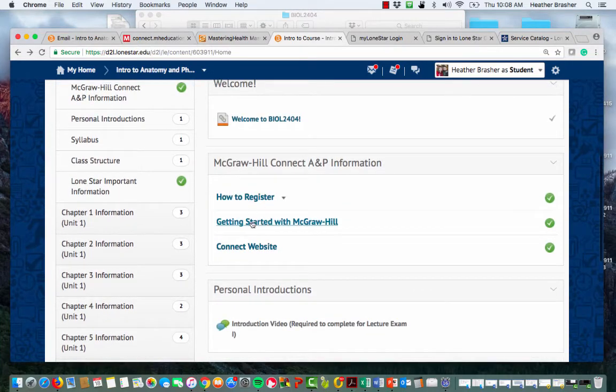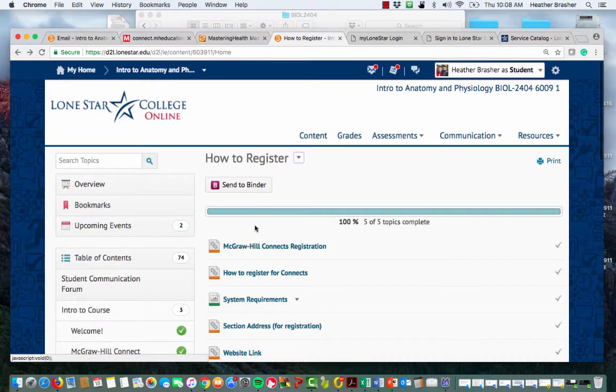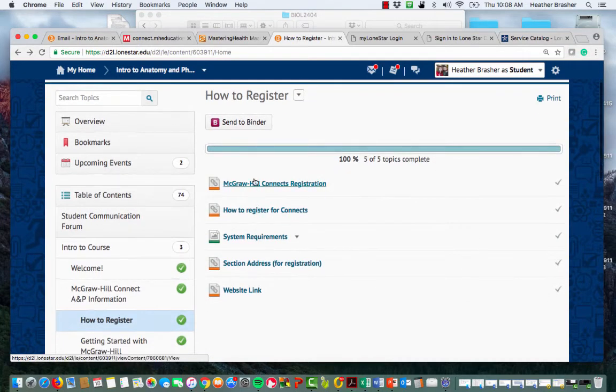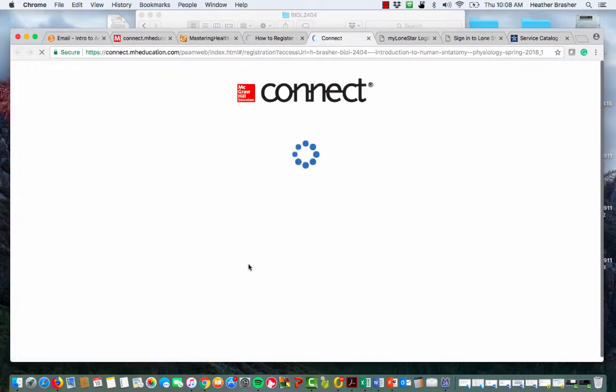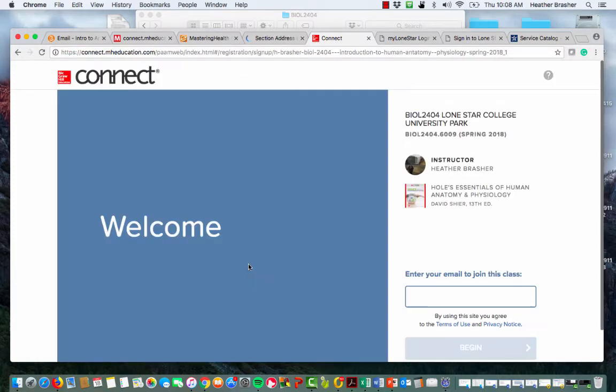And here's how to register for the website. So here's how to register. This gives you a video and some links on everything that you need to register. This is your system requirements for the McGraw-Hill Connect site that we're going to be using. Now when you go to register, you actually select this. And I hope it doesn't.